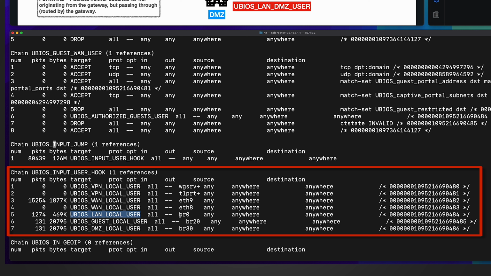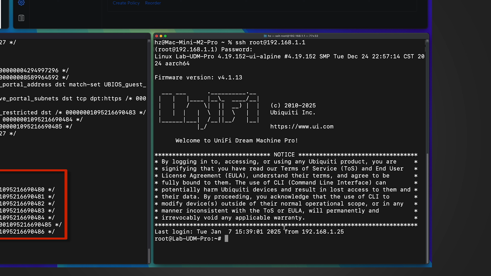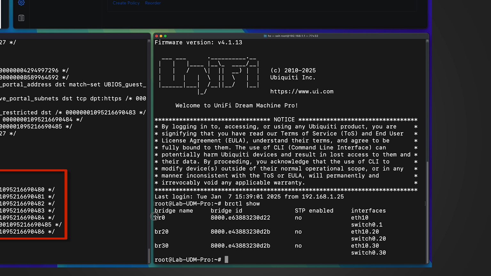The first thing that may catch your eye is this one. The input interface needs to be BR0. On the right side, in another SSH session, let me show you what BR0 is. Let me run the bridge control command to show the bridges. See the BR0 definition? It includes these interfaces. What's Ethernet 10? That's port 11 on the UDM Pro, which is the 10 gigabit SFP+ port for LAN. Basically, what BR0 really means is VLAN 1, the default network.